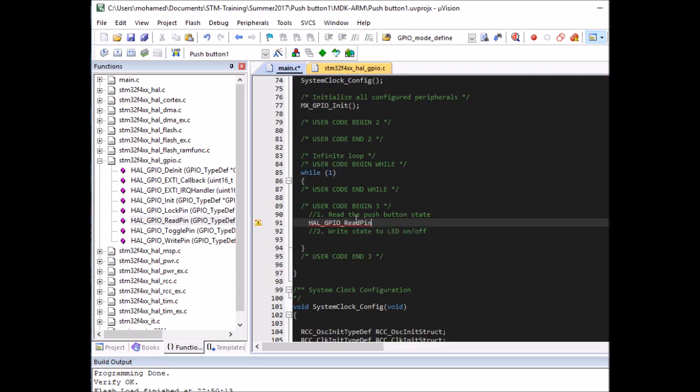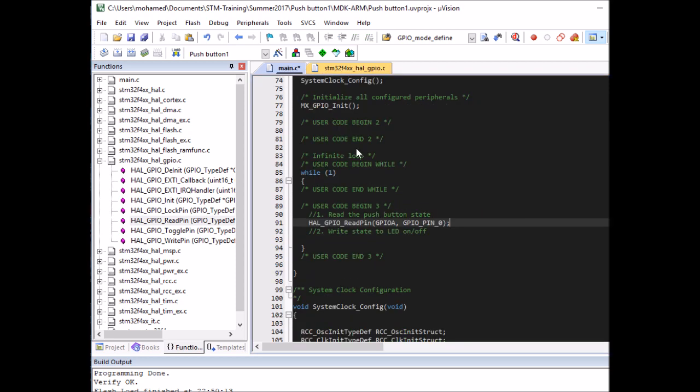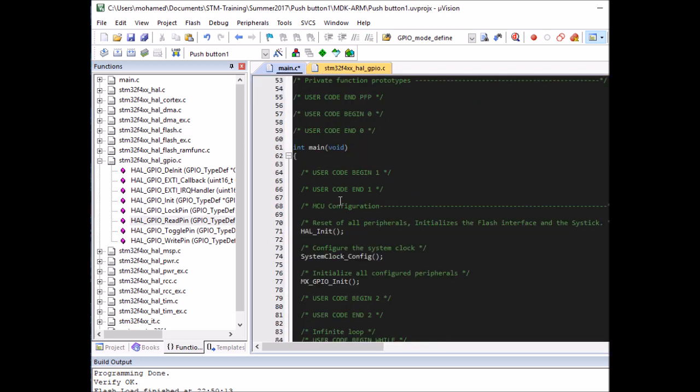And this function takes two parameters. It takes the port, which is GPIO port A, and the pin to which the push button is connected. And this is simply pin 0. And this function returns a Boolean type parameter, GPIO pin state. So we need to define a variable of this type. I'll define it here at the top. I'll call it myPushButton.